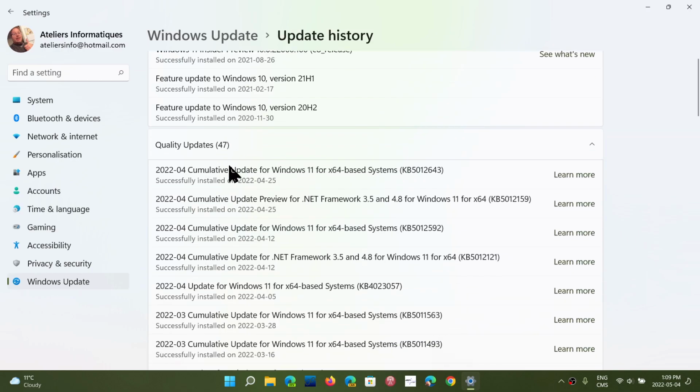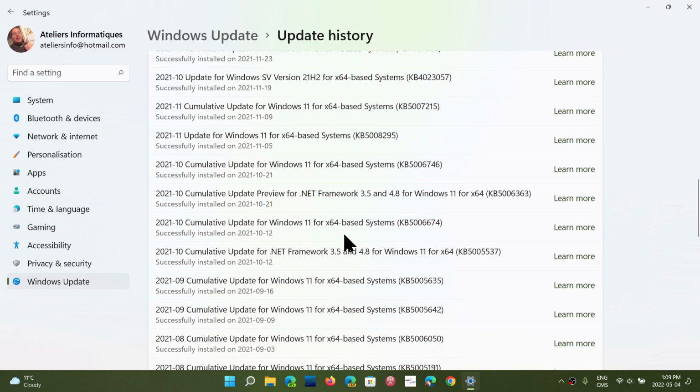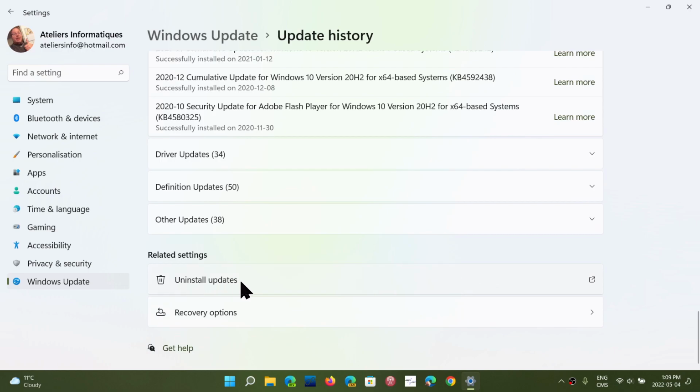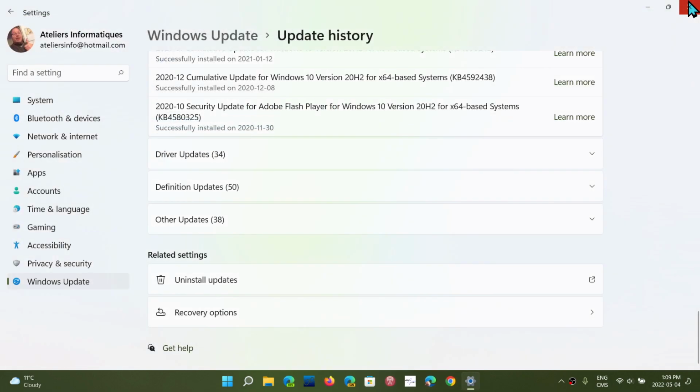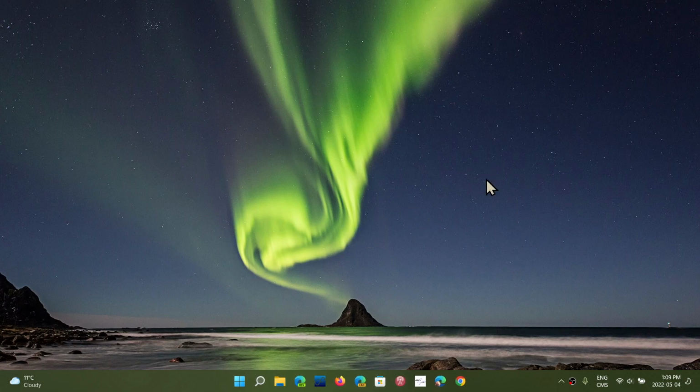The update that was installed last week, of course, is KB5012643. This is the one causing any problems right now. So what you want to do is simply go down the list, and there's Uninstall Updates. It's going to bring you to the page where you can click that update and click the Uninstall button. And this will temporarily fix your issues. You'll have to restart your machine.